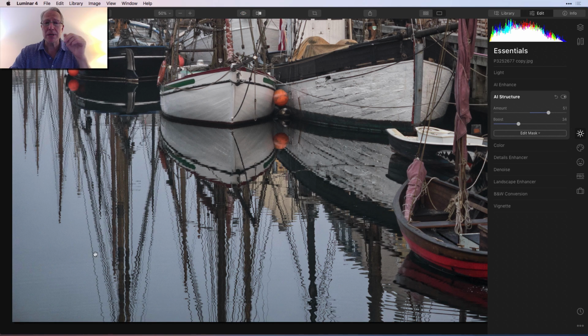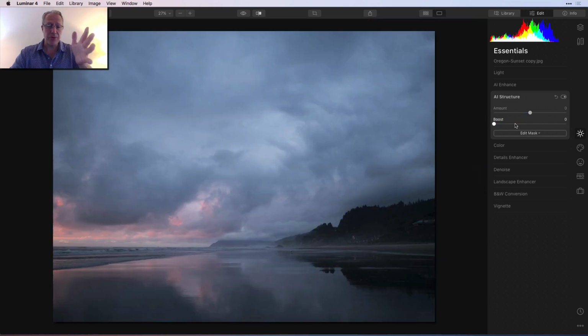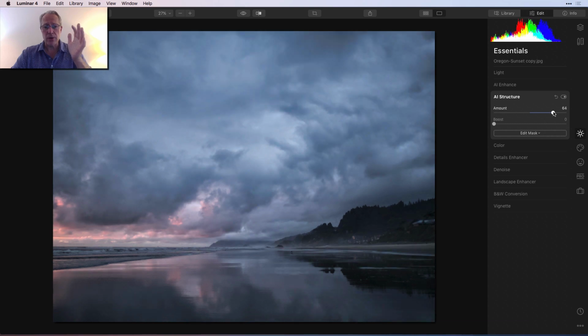So, a couple more examples. Here's a fun example. This has very little that I would ever apply structure to. So I'm going to go ahead and add quite a bit of structure. That's 63. And did the clouds and sky get structure? Yeah, they did. If you look at them, before and after. But considering I'm at 62, sorry, considering I'm at 62, I don't really think it looks overdone. That looks kind of like what clouds look like.